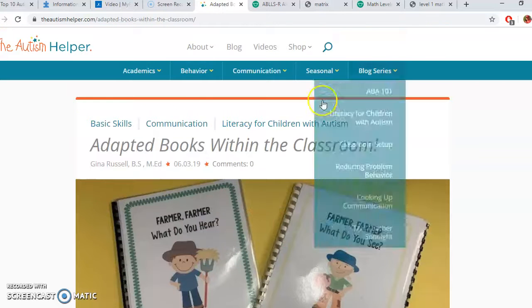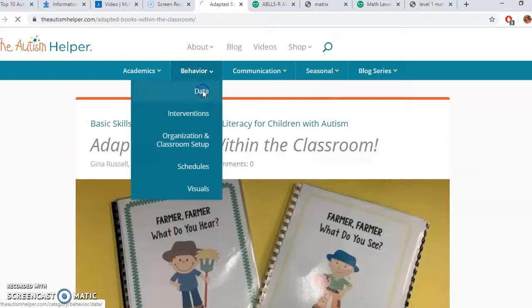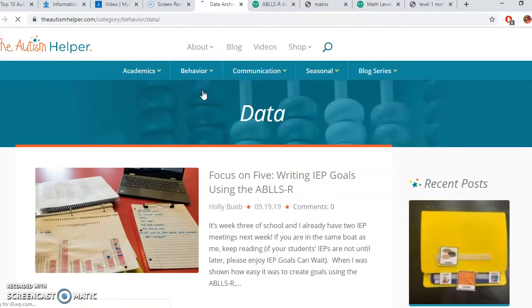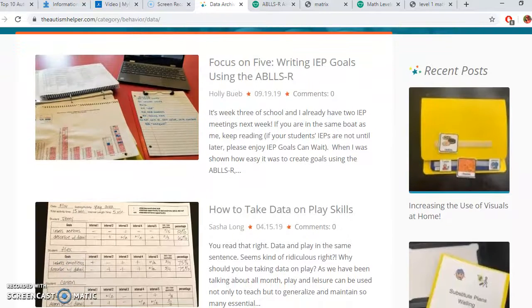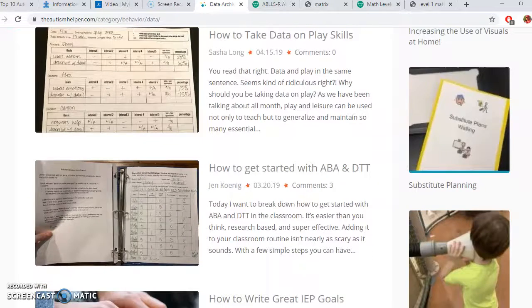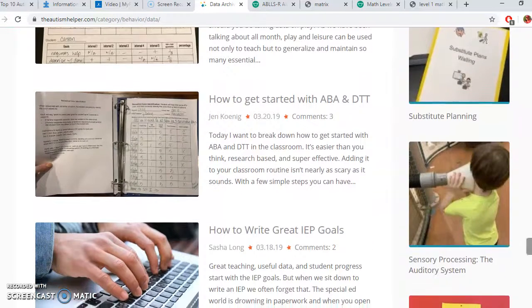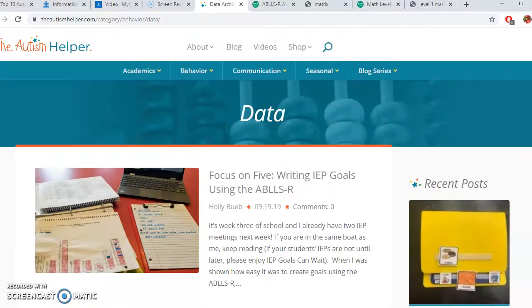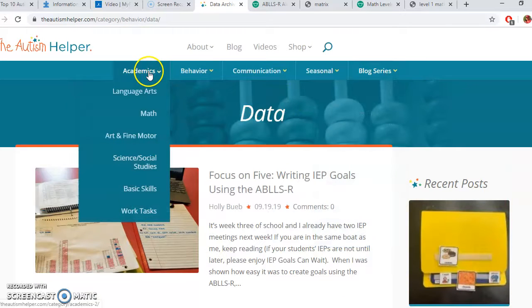If I go to, let's say I go to behavior, I can click on data, and it's got different IEP goals you could use, how to take data on play skills, how to get started, how to write great IEP goals, which is something as a teacher I would need some help with, because as a physical education teacher, it helps me when I have to go to a student placement team meeting or an SAT.